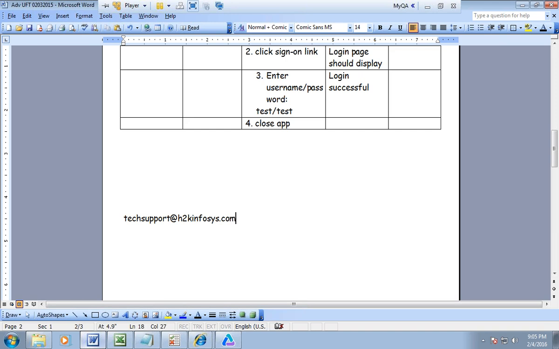Is the tool installed? Yes, that's what you're going to use. It is the evaluation copy, the trial version. But tech support is going to tell you about that.